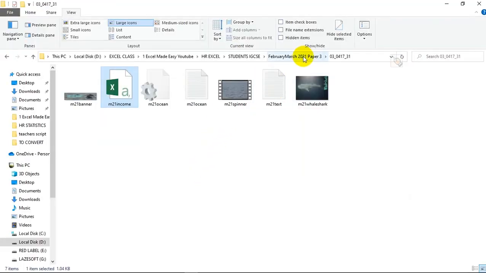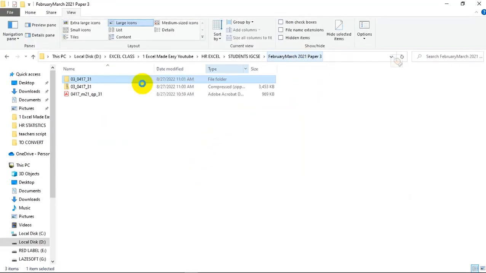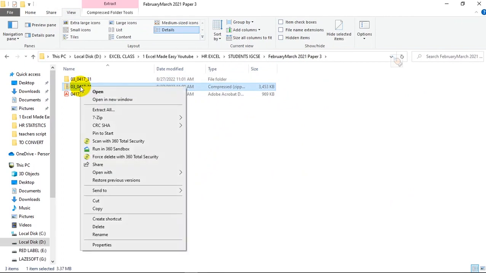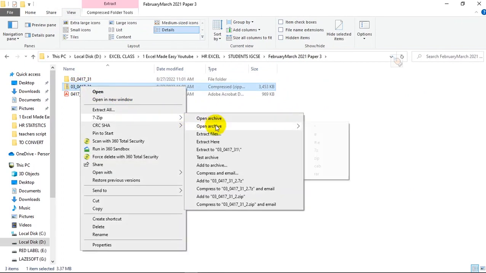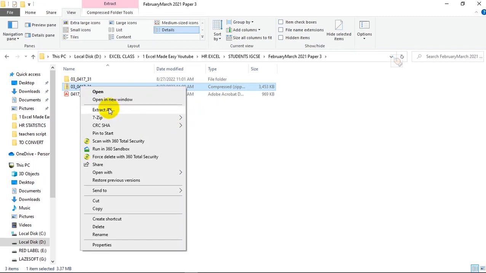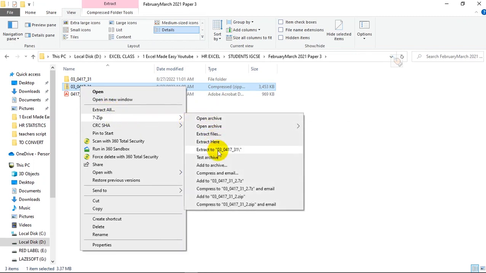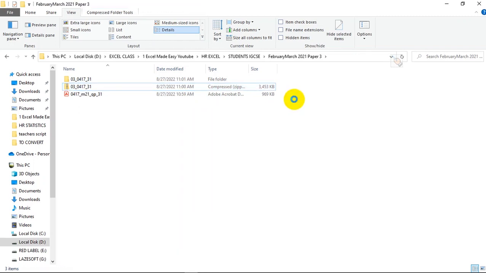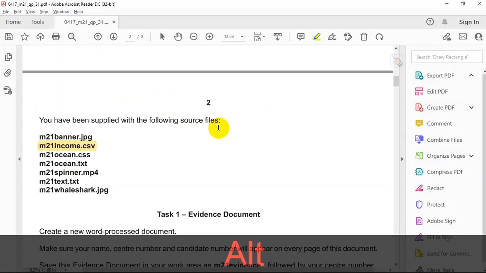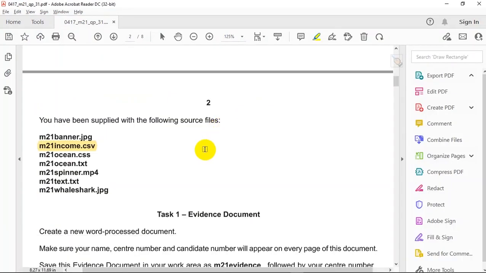Now you notice that this is our source file, but the source file will be provided in this format, as a zip file. So when you right click, you can unzip using either extract all or any zip extraction software. And we are here.